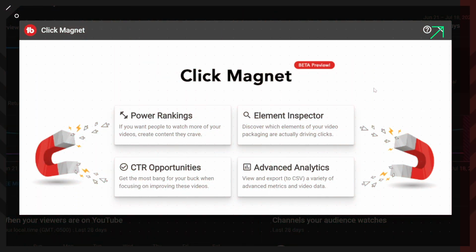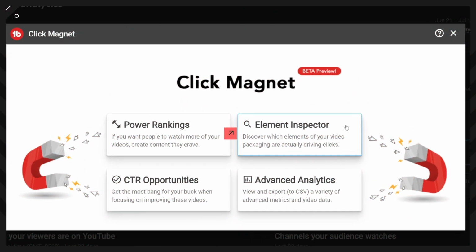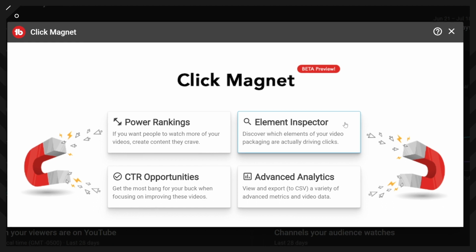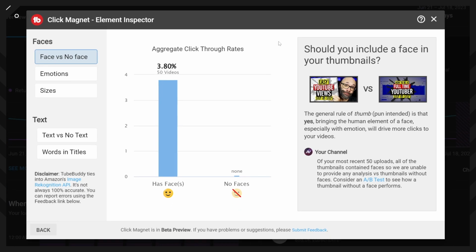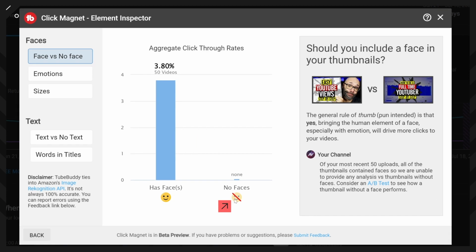Also, within the Click Magnet tool, there is the Element Inspector. I think, in my opinion, this is the coolest aspect of Click Magnet. Click Element Inspector, and this actually shows you on your channel which aspects of a YouTube thumbnail are getting clicks or not. It's so awesome. So for example, on my channel, I don't have videos that don't have faces really, so it's not really showing up here. But some people have videos that don't have faces in the thumbnails.